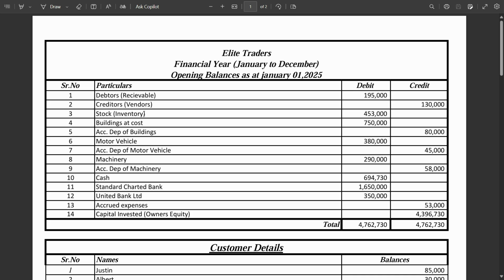So we need to test this. For now, we will just ignore this. If it is not automatically updated, we will manually update that. But otherwise, we need to see. Let's go with the building at cost, the first ledger. So the balance is 750,000.